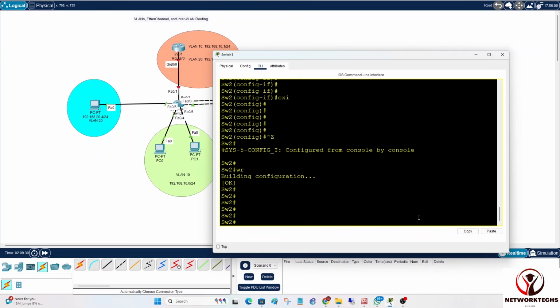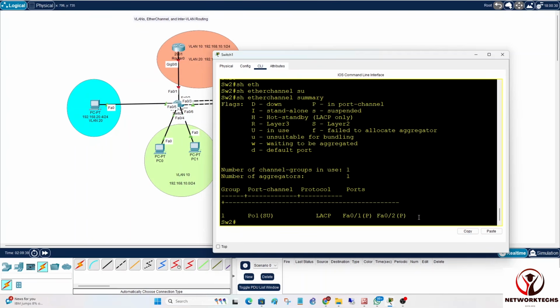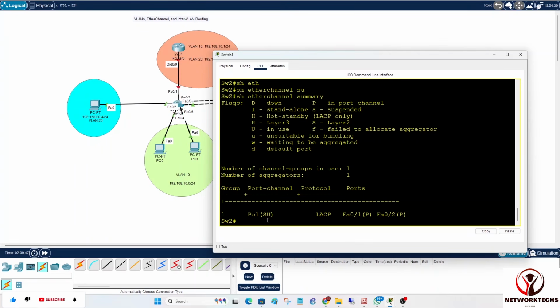First save, then we'll do show etherchannel summary. Yeah, the EtherChannel summary, the configuration is done. As you can see, we have SU. S means layer 2 and U means in use. EtherChannel has 2 protocols, but we have used the LACP protocol.